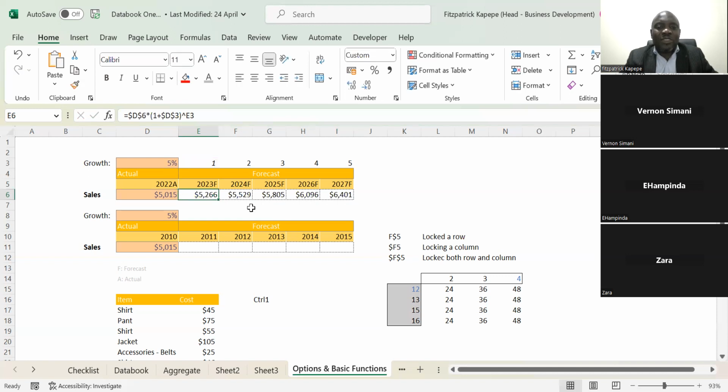It's already done. I think it was taking time. So this is how the numbers would be. So we expect that by 2027, our revenues will grow from $5,015 in 2022 to $6,401 in 2027.